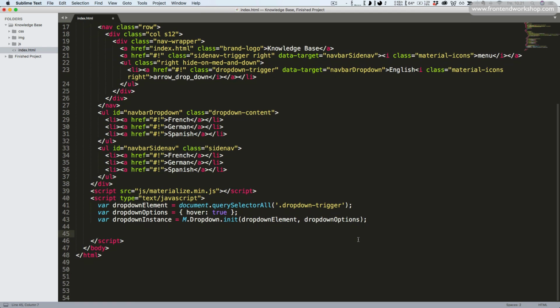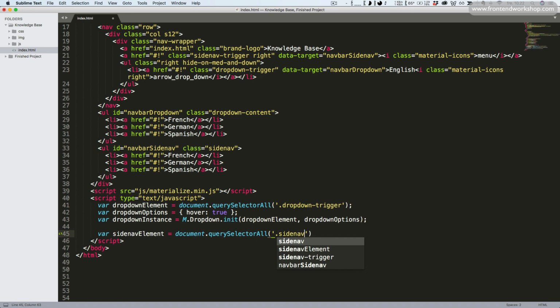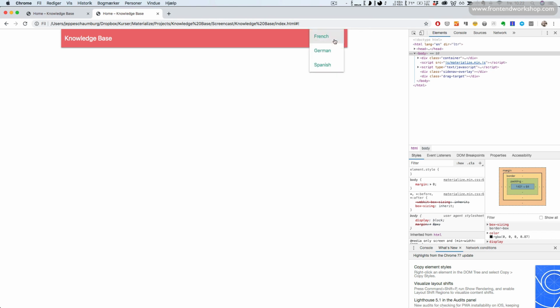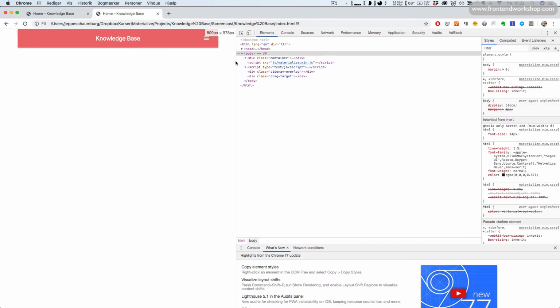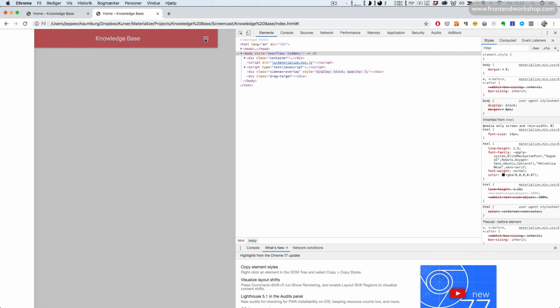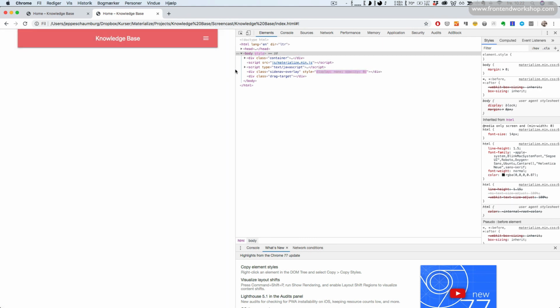Now we need to do something similar for the site nav. So we get the site nav element, we select the element with the class site nav, and then we create this instance here and run M.Sidenav.init and then the site nav element. No specific options, just the default options. Now let's save, go back and refresh. First of all, we can see that this drop down now works on hover. And when we decrease the width, we can see that by clicking this burger icon, the sidebar to the left side opens up and closes again. We have now created our top bar.